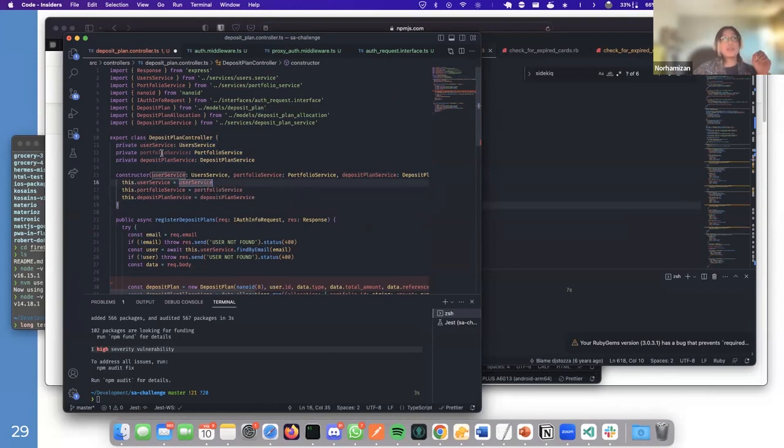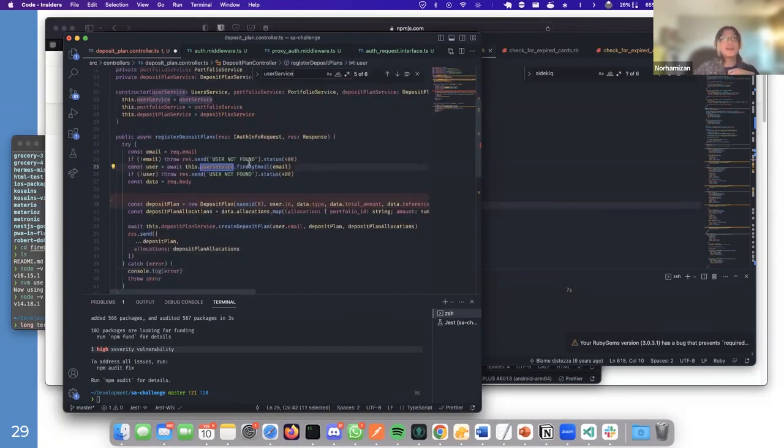Every time I create a deposit plan controller, I also have to pass the user service, the portfolio service, and the deposit plan service. And then for each of these services, I can use it in my code. This is a bit advanced, I guess, for now, but I'm just going to show you anyway, since we still have time. So let's say user service. With user service, I can directly call find by email and then just pass email.